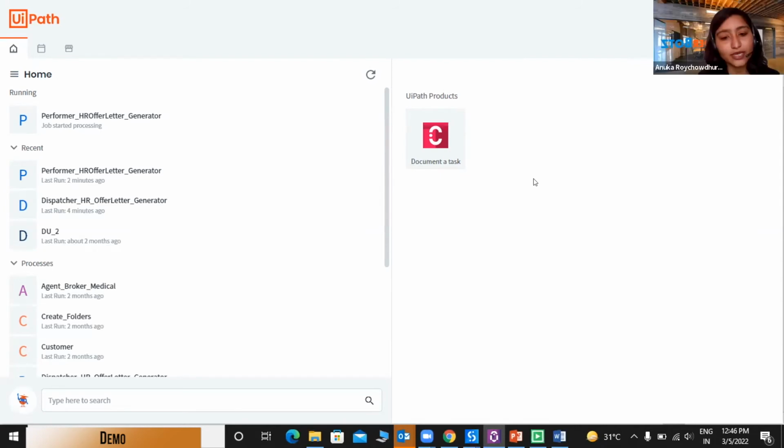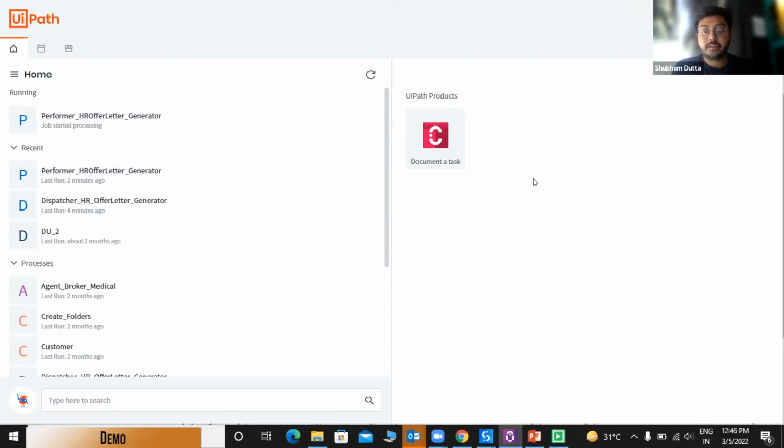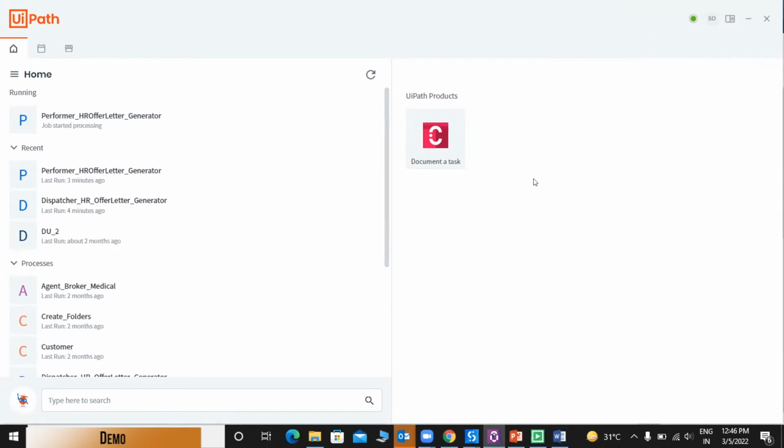How much time will it take for the output? Usually it doesn't take this much time. I think it's because of the network issues. Has it triggered any mail, Shubham? Can you open one mail and show?